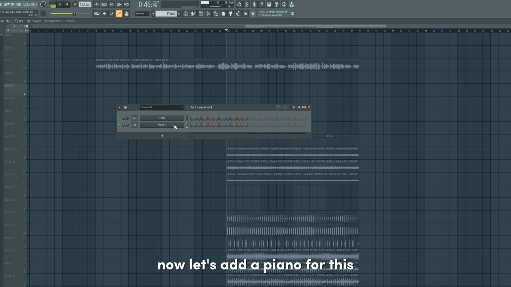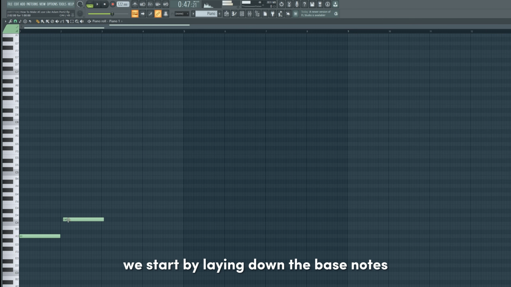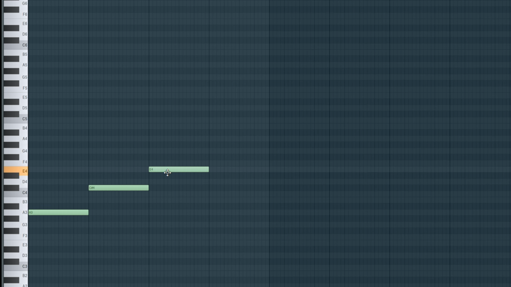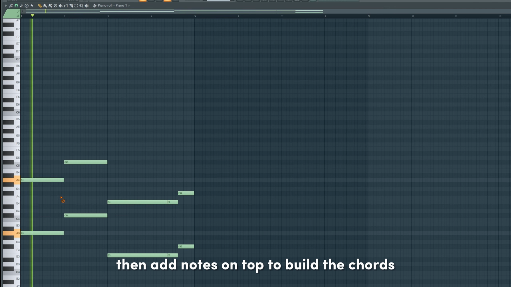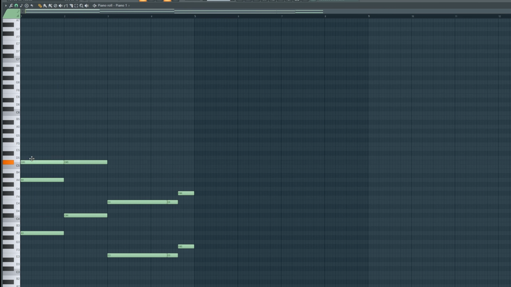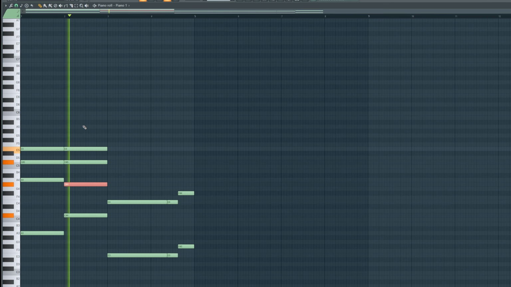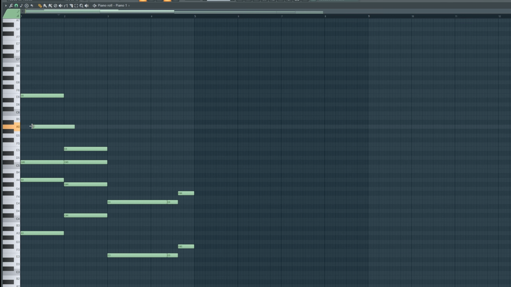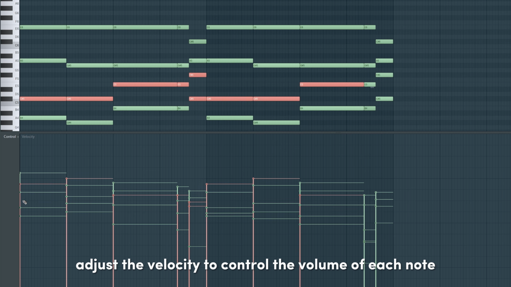Now let's add a piano. For this I recommend using LABS, a free VST you definitely should try out. We'll start by laying down the bass notes. Then add notes on top to build the chords. To make them sound more natural, adjust the velocity to control the volume of each note.